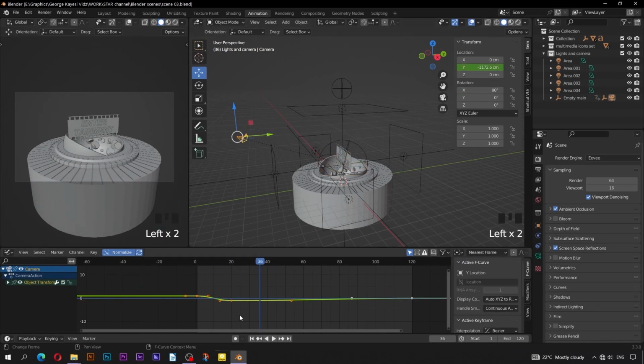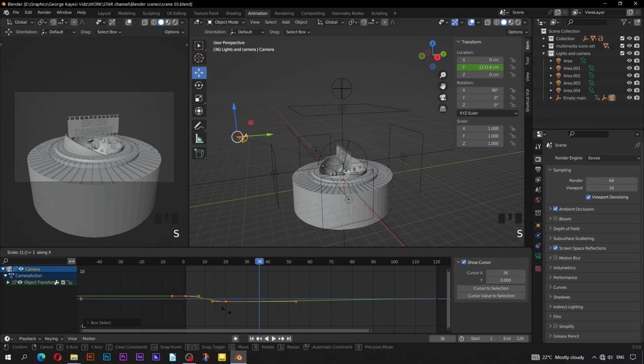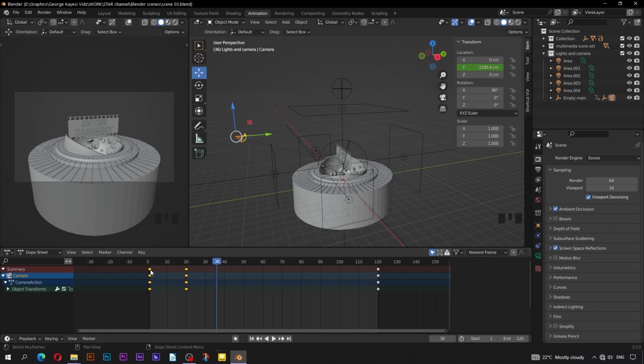Select the camera and select these keyframes. Press period, set pivot point to be at individual centers. Press S, X, then 1.5. Press Ctrl Tab, then offset these keyframes by 10 frames backwards.